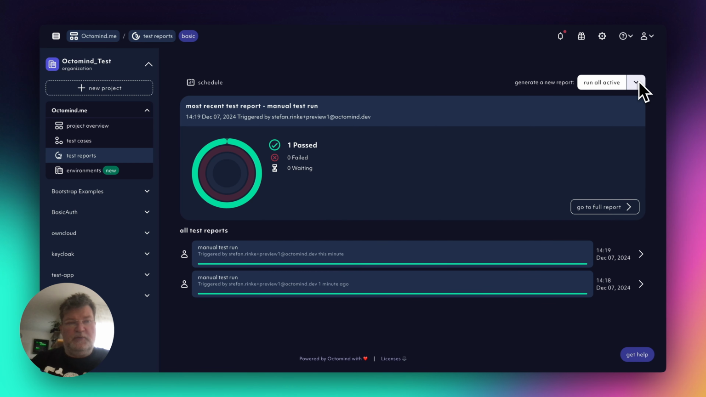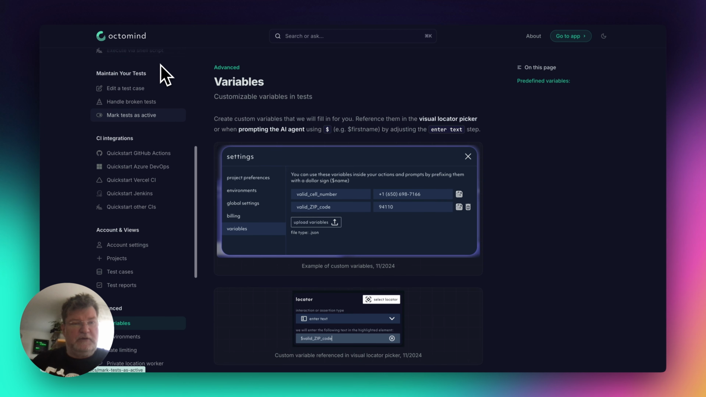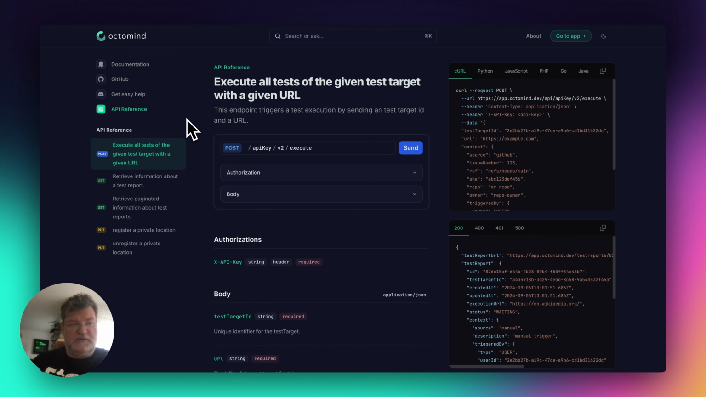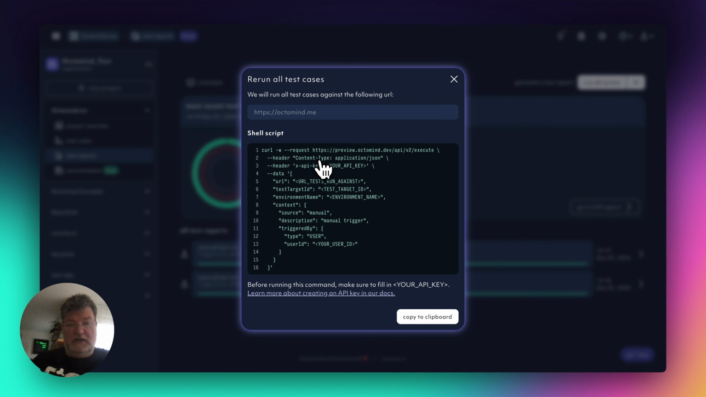API endpoints are documented on our documentation page. When you look at the API reference, there's of course also one for execute test cases. There are different ways to do that, via curl for instance, and this is what I'm going to show you. When I click on start via terminal, I get the already rendered curl command, copy that to the clipboard. But as you can see, we need an API key here.